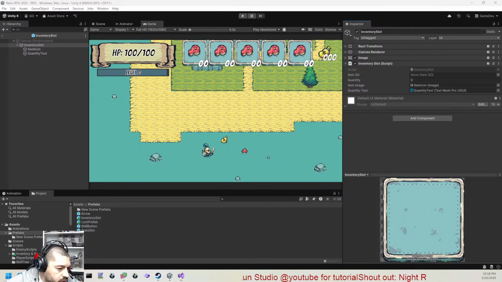Now we can finally finish our inventory manager. Now the first thing we need to do is actually make it so we can talk to those inventory slots. So let's make a public inventory slot array, and I'm just going to call this one item. Inventory manager, huh? Okay.